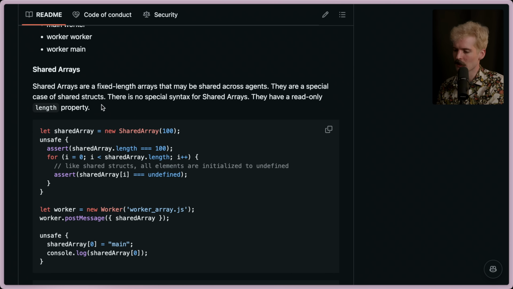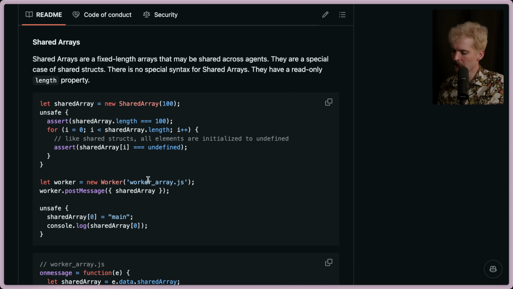They have a read-only length property. That's cool. So you have this assert that shared array length is 100 because we set it to 100. It can't be anything else. And assert here that since we instantiated it, they're all initialized to undefined by default.